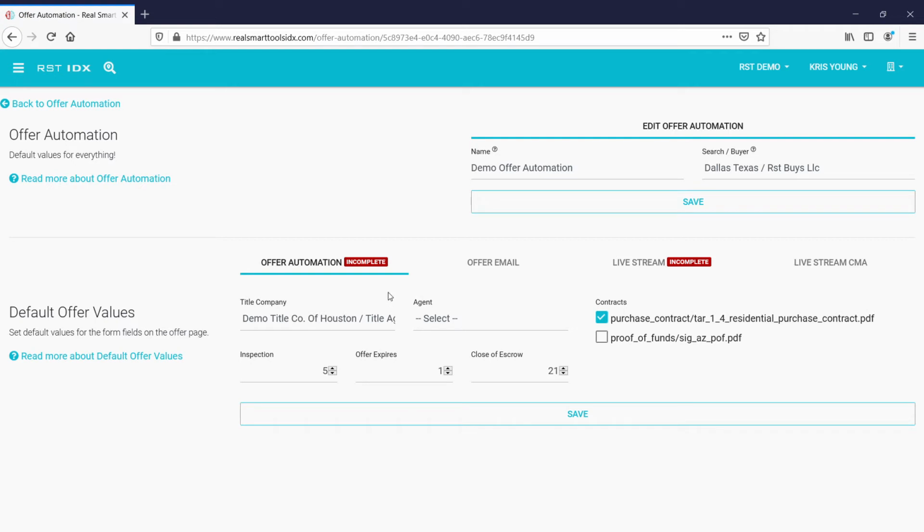Again, this is just a demo. You'll see some of it's incomplete. We've selected a title company. We can select an agent if we want to add an agent to it. Of course, you got to have an agent for the contracts. Anything running through the MLS needs to be proper licensed with a brokerage and an agent, so we ensure that all contracts show that agent information.